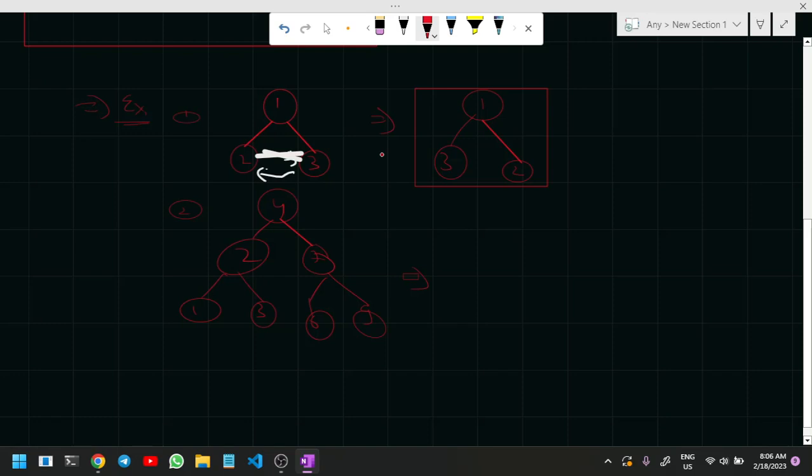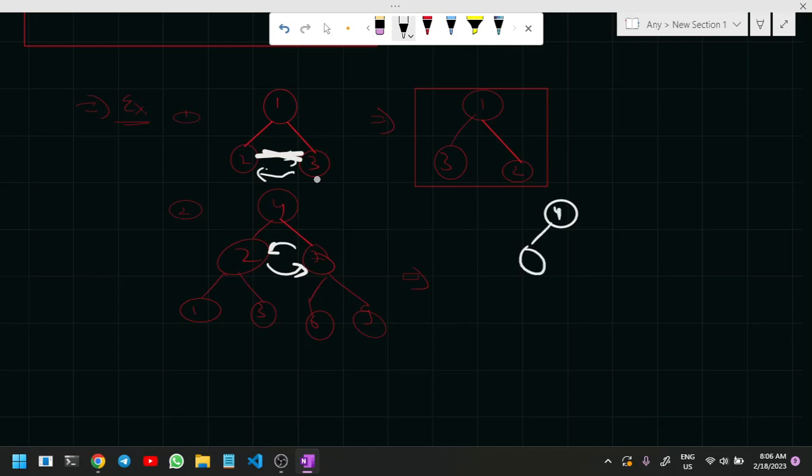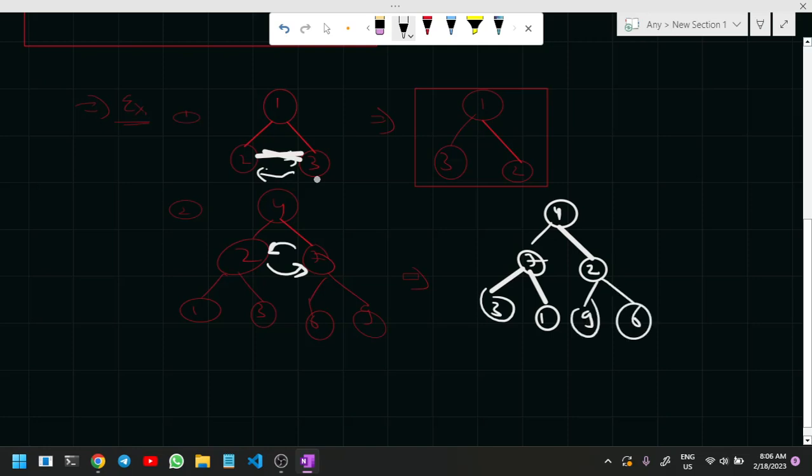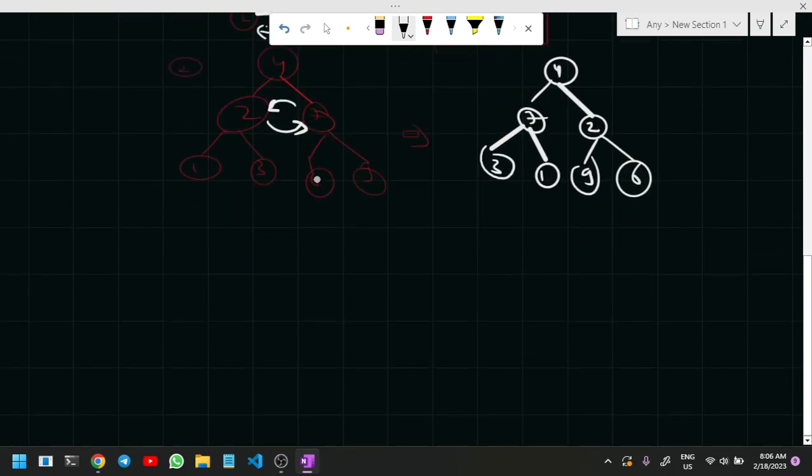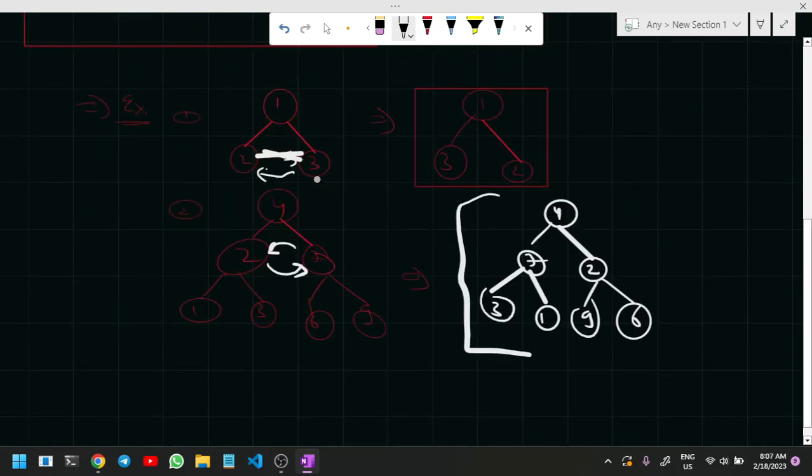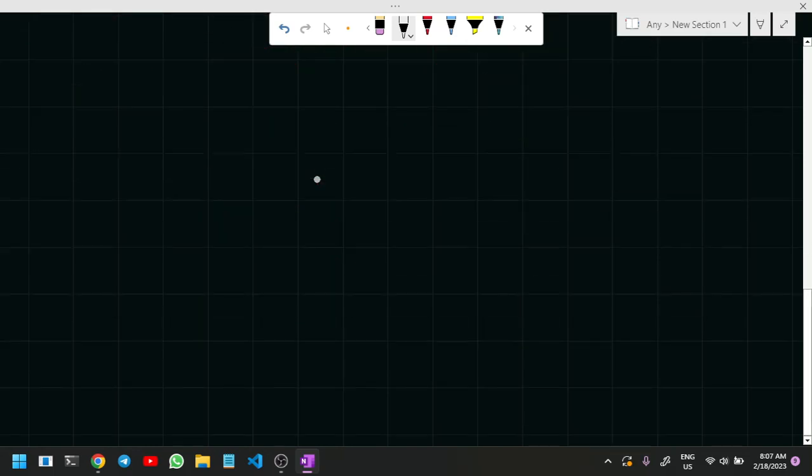So what we can do is, each time we come to a node, we are going to swap the children of that node. Let's do it here, and after the operation we will get 4, 7, 2, 9, 6, 3 and 1. So this is going to be our solution. Now I hope you got a clear understanding of the problem statement, and let me move to the solution.